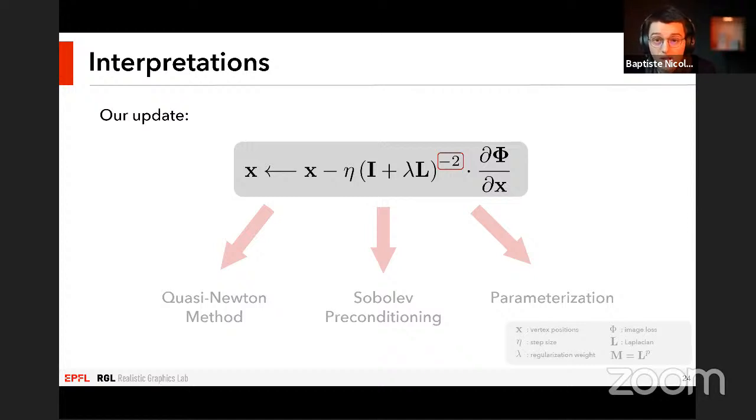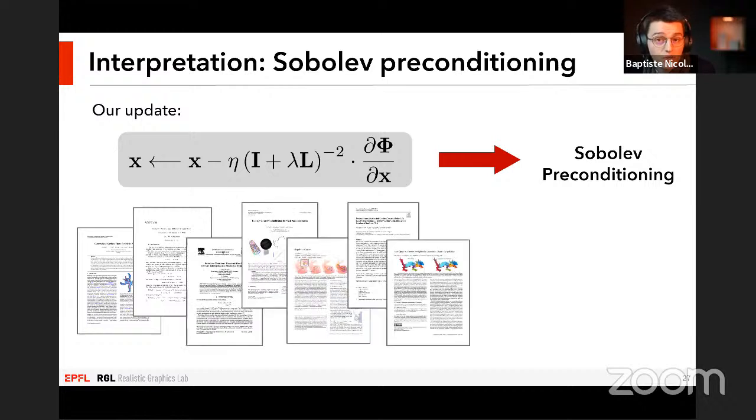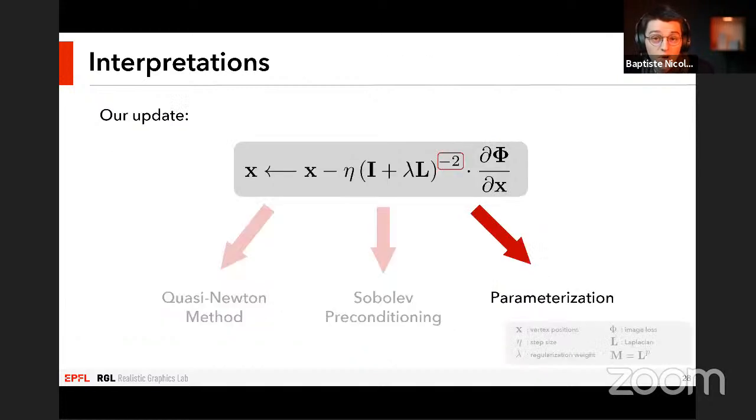As we have just seen, one can think of this update rule as an approximation of Newton's method. We can also interpret it as a form of Sobolev preconditioning. Sobolev preconditioning has been used over the years to solve various problems in geometry processing and in other fields. And note that we have not invented this, and we're merely pointing out its importance in differentiable rendering. But perhaps more importantly, our method can be thought of as a first-order method over a parametrization of the vertex coordinates. And this parametrization has a very familiar shape.